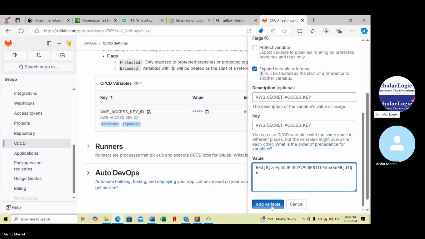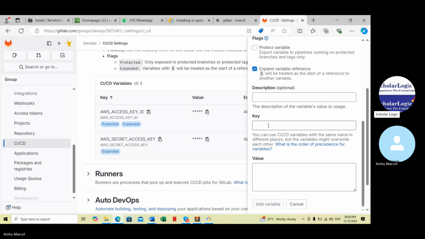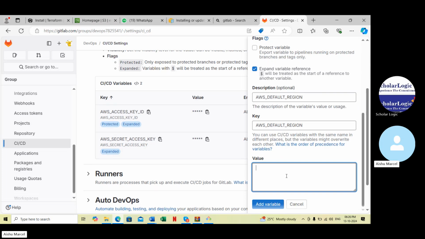One more variable that you need to add. Click on add variable. Type AWS default region. Just copy and paste over there. Can you tell me what the value is? It's us-east-1. Yeah, correct. Exactly. So we'll be hard coding this value also. Let's add the variables. Yeah, add variable.